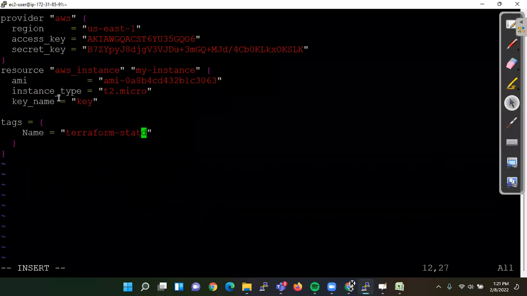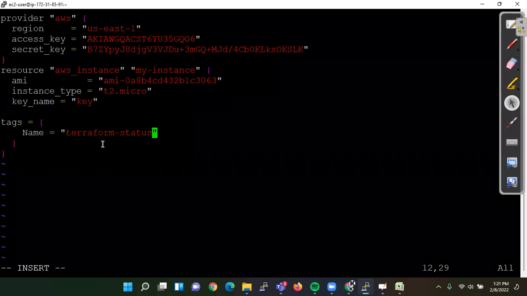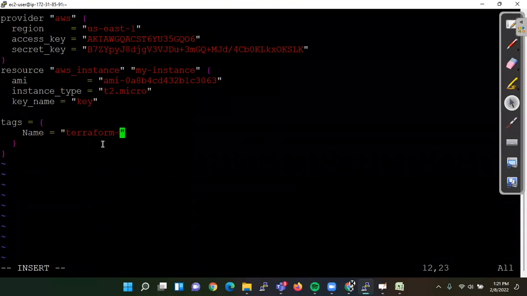So when we execute this code, we have an EC2 instance with this name, Terraform instance. That's it.